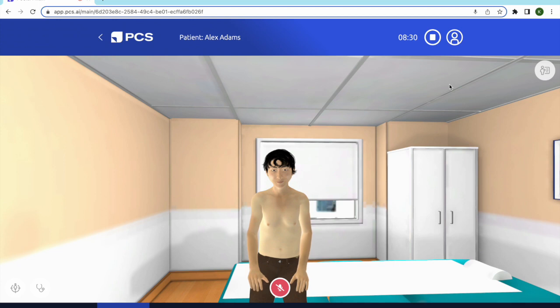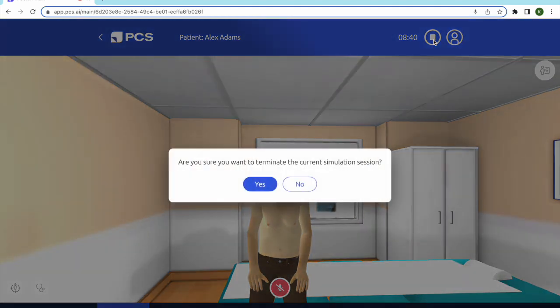All right, so those are some of the main functionalities that you should know when you are first starting an exam. And then I'm going to click this button in 2D mode, and it will ask me if I want to terminate my simulation, and I'm going to click yes.